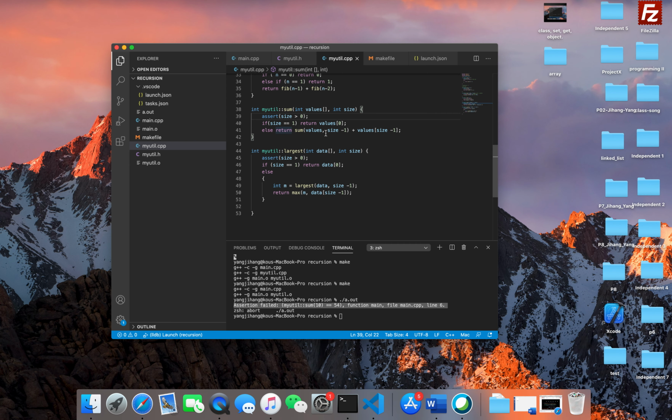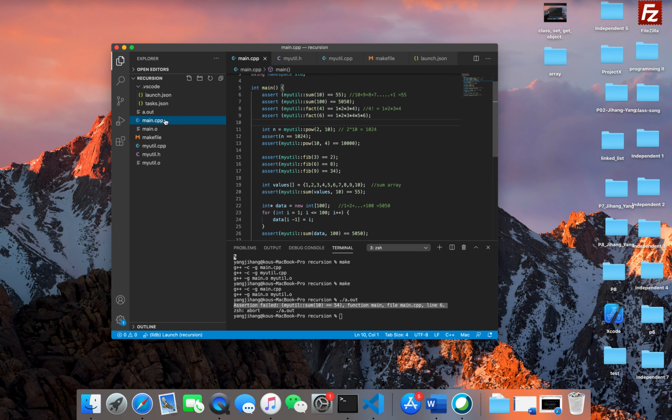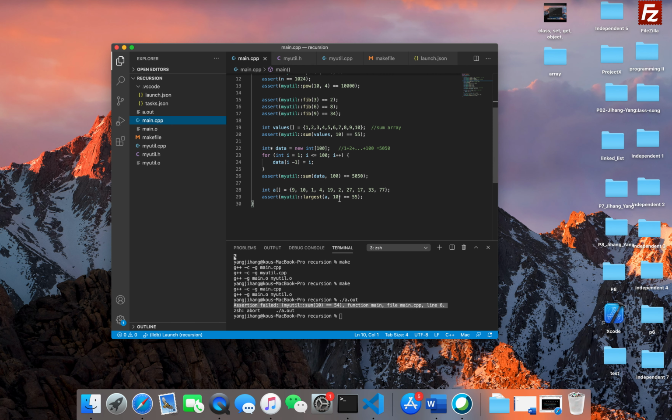If the size is equal to 1, return the value of the first element. The first element is the one when size equals 1, but in the array we call it index 0, right? Else return the sum of the array with size minus 1, that's the real value, plus the value at size minus 1. That's the size value. I think I have a function here with the test function.